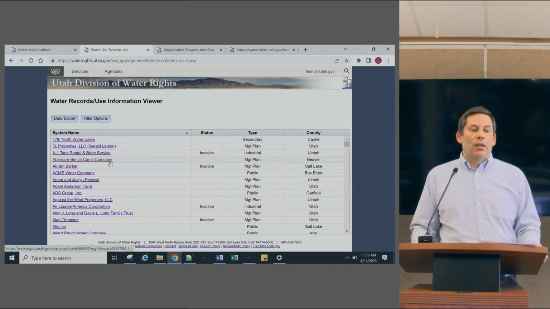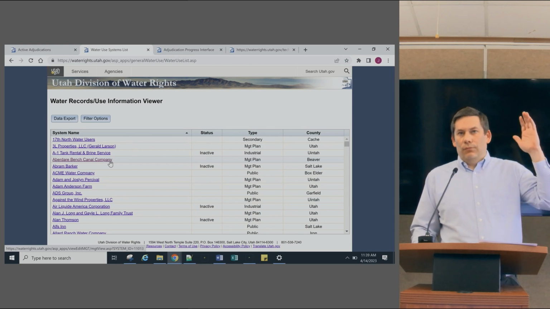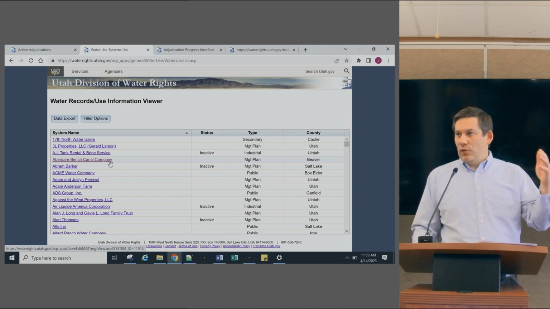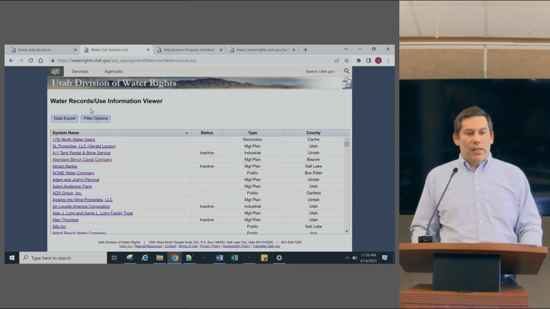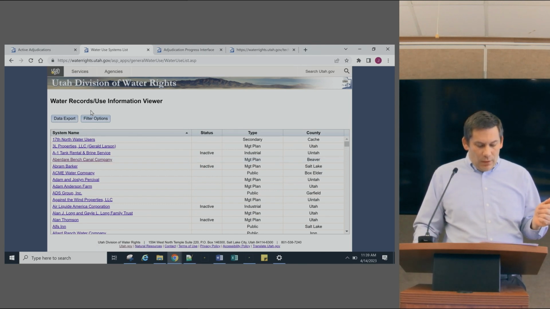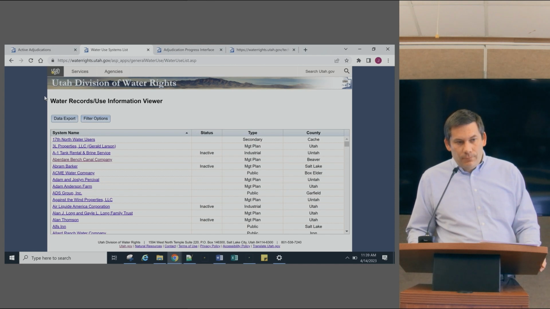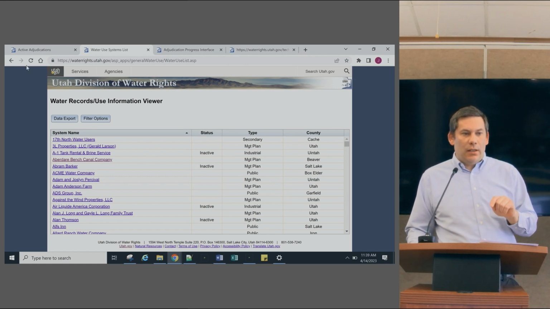You can click on any one of these and it'll show you all the water use that they reported from all their sources. Jim, yeah, someone in the chat wants to know how you get to the water use calculator. Hang on, sorry. Yeah, the water use calculator again. Okay, I'll do that in one second.